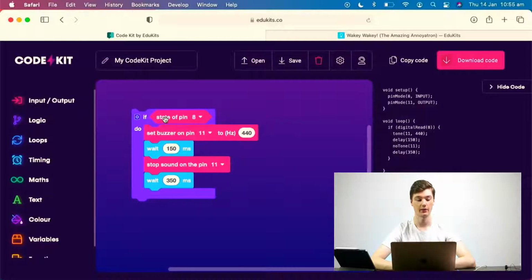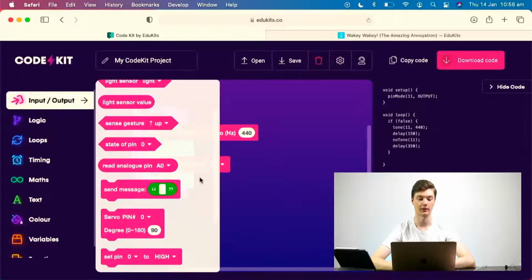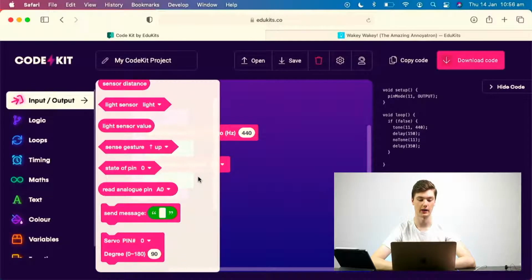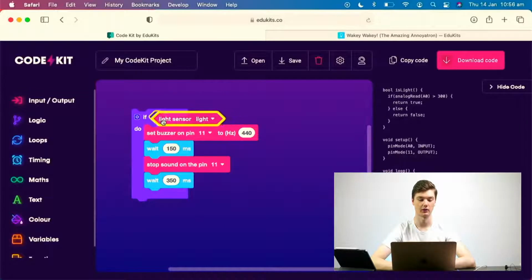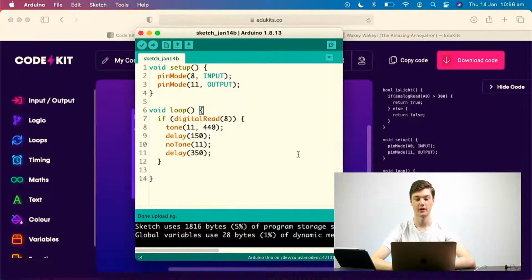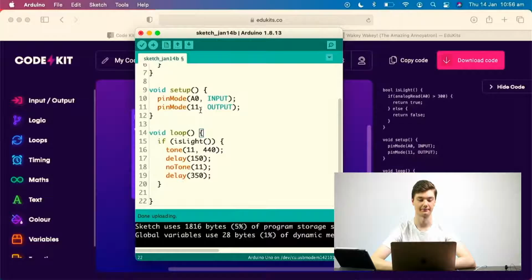So I'm going to click on the state block, delete it, go into input and output, and click and drag the light block, which is over here, the light sensor. We can click and drag this into the if. It says if light sensor senses light, we will do this code. So let's test that out. I'm going to copy the code once again, go into the Arduino application, select all the code, delete it, and paste it in.